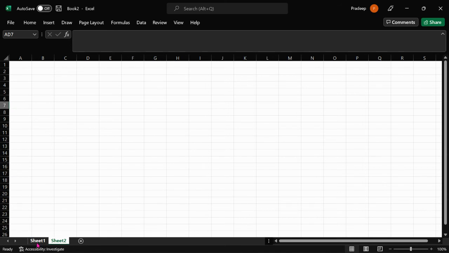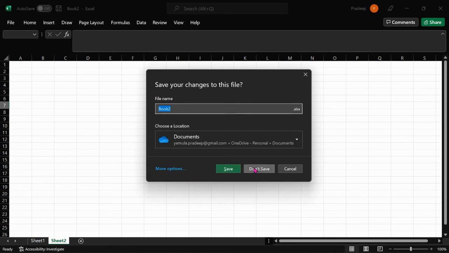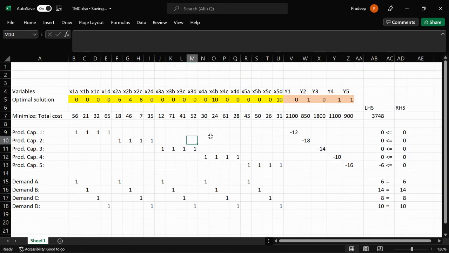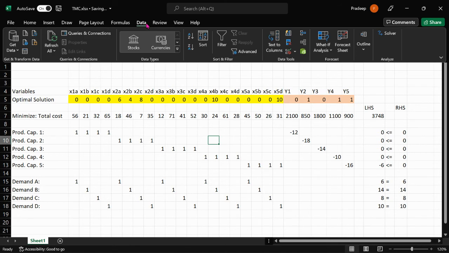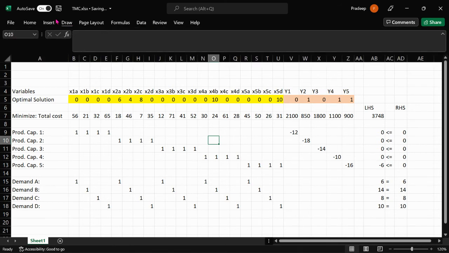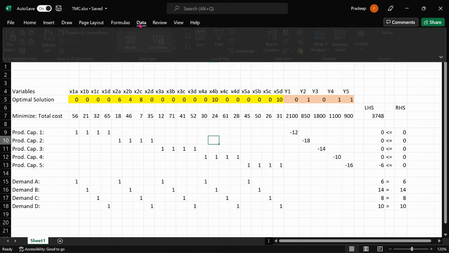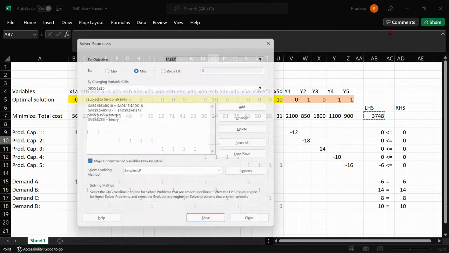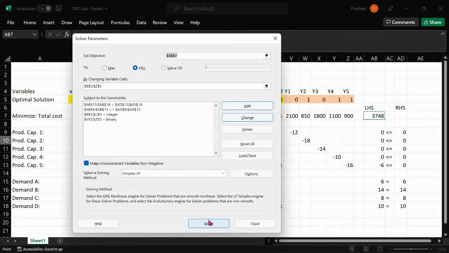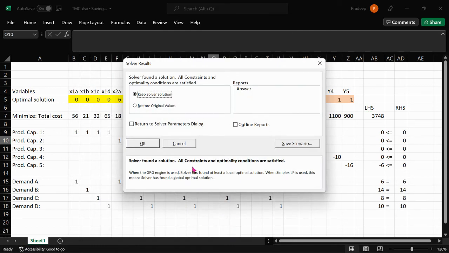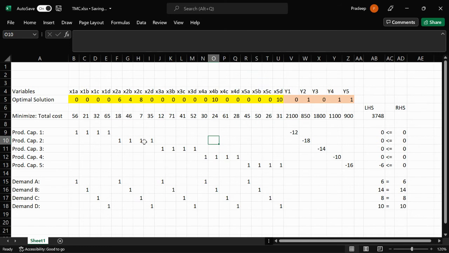I think there is some issue. We are jumping into some other file. So let me close this file. Let me come back to this file, data. So I'll save this file, tmc.xlx. So data, solver. Yes, solver found a solution. Say okay. So finally we got the solution like this.